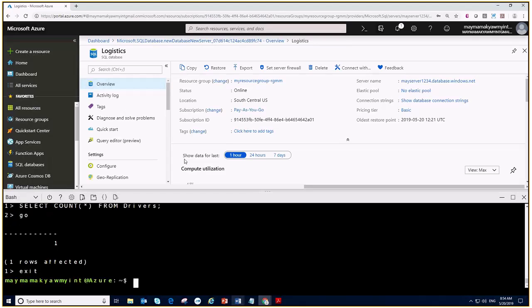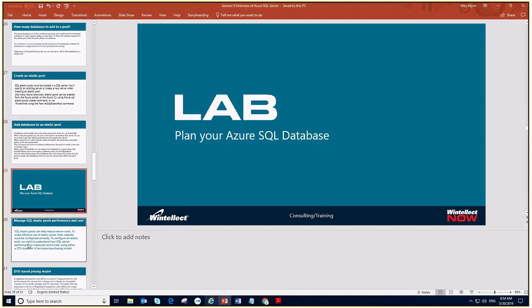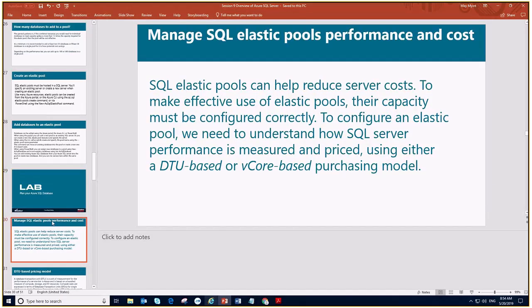So we want to get out of the SQL command. You just need to type in exit, and you're back in the Azure prompt. We are back in the Azure CLI prompt. So that completes that lab. We are doing good. We already finished 2 labs this morning. Now let's talk about the next thing we will create.